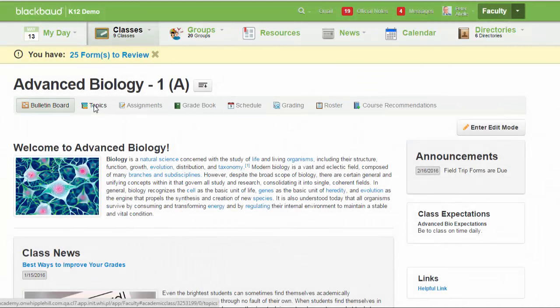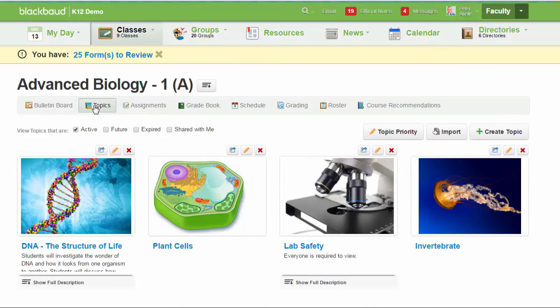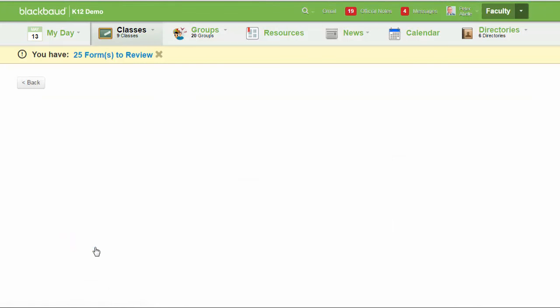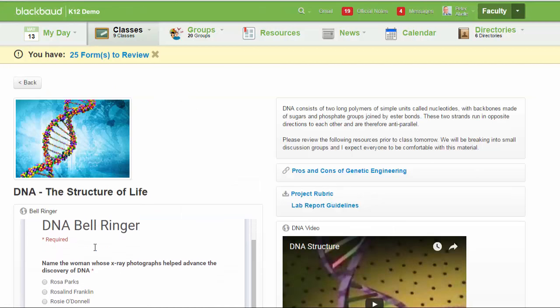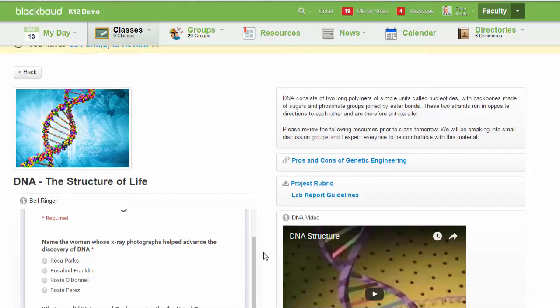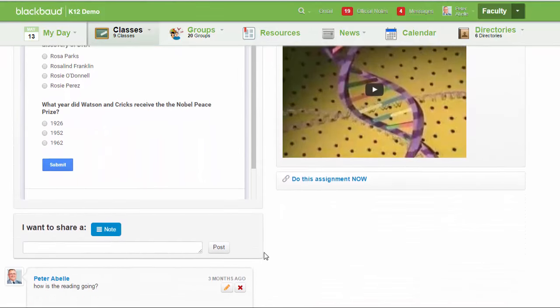While bulletin boards are useful for teachers to post general class information, topics let you design blended learning units, organize professional development resources, share parent information, and much more.